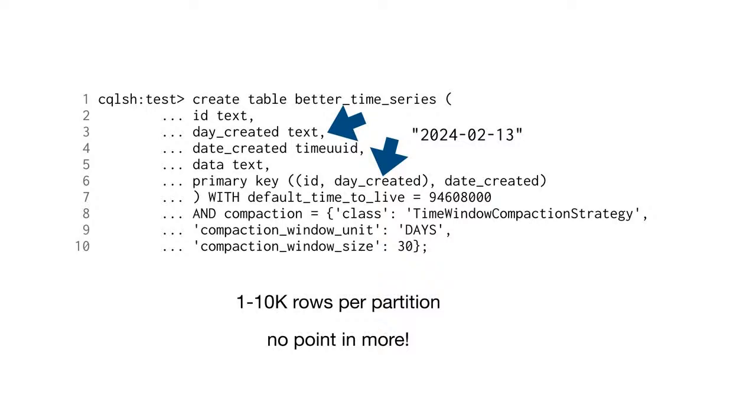And I should note also, I put that day created in the partition key. You see those parentheses around the ID and the day created. That means they're both part of the partition key. So each day is its own partition. And this is pretty helpful.